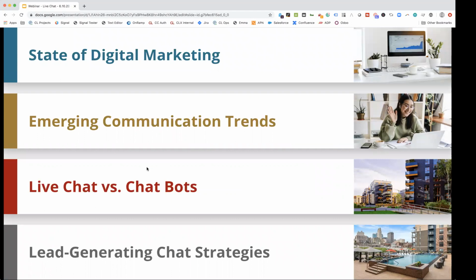So a little bit of agenda today. We're going to talk about the state of digital marketing, looking at longer time periods, month over month and 15 week over 15 week, to see broader trend lines versus focusing on week over week, which I don't think is super helpful now that we're away from the drastic changes we saw back in March. Then I'm going to talk about emerging communication trends and some of the data we've pulled together to show how people like to communicate with businesses.